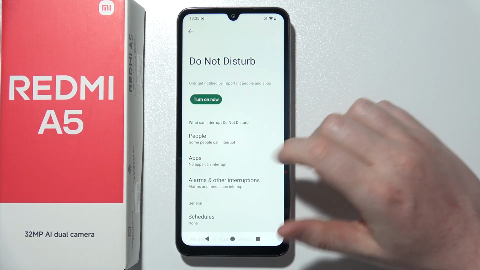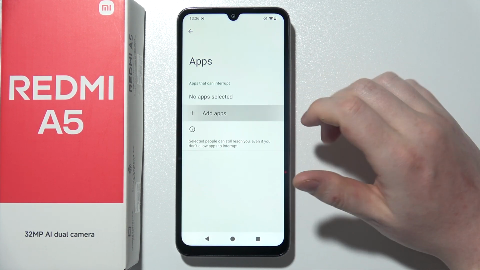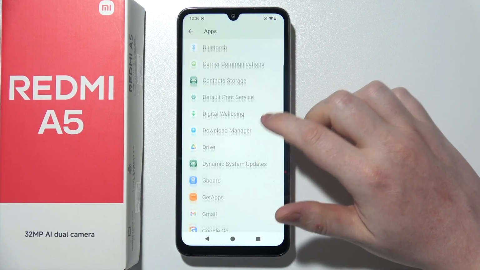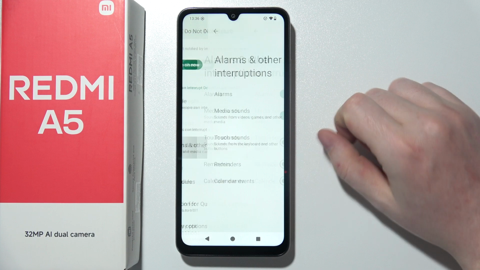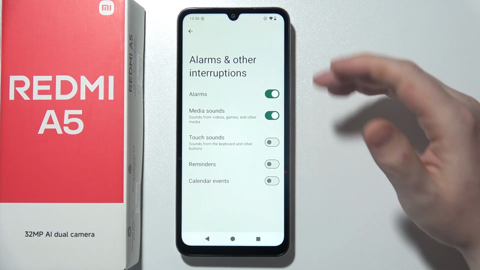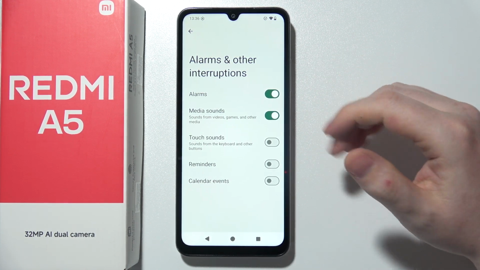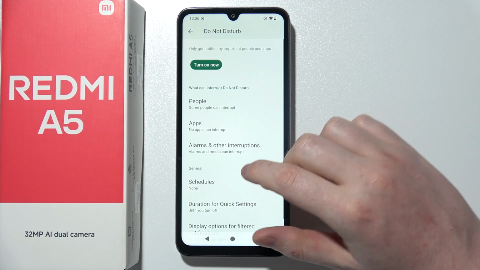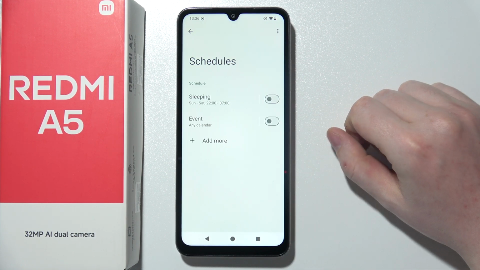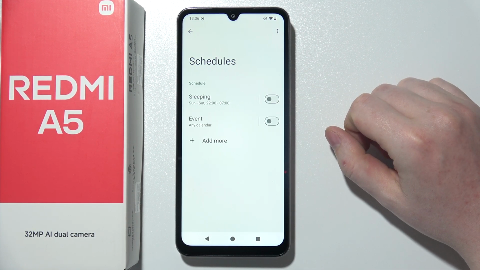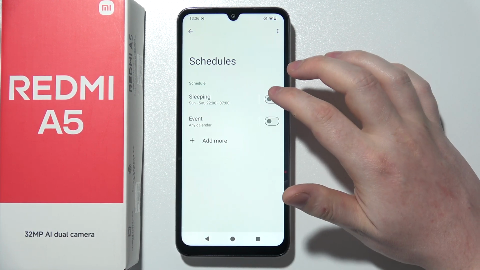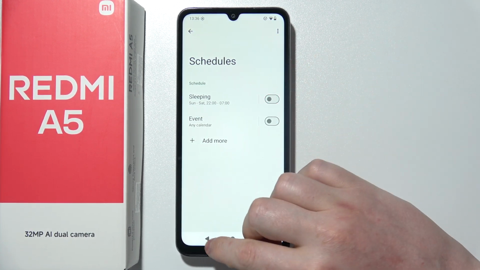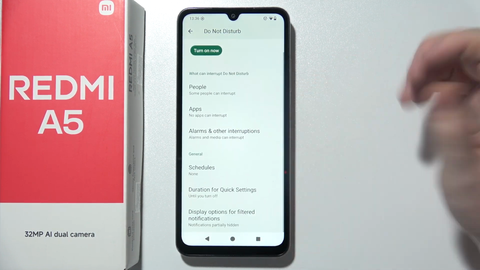Then we can go to the apps as well, and you can add some of the apps that you want to bypass Do Not Disturb mode as well. And here we can also find alarms and other interruptions like alarms, media sounds, touch sounds, reminders, calendar events as well. There's a schedule. You can set up the schedule for Do Not Disturb mode, which will enable it automatically, or you can just go for sleeping, which is the best one when you're about to go to sleep.